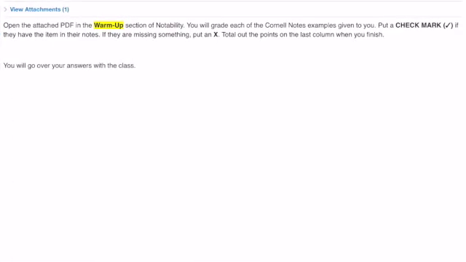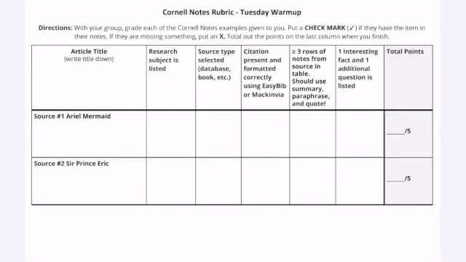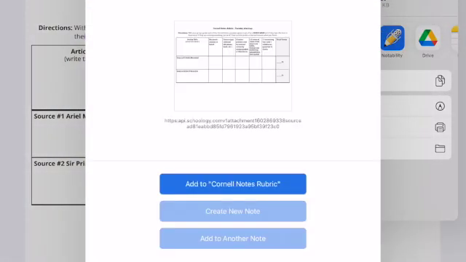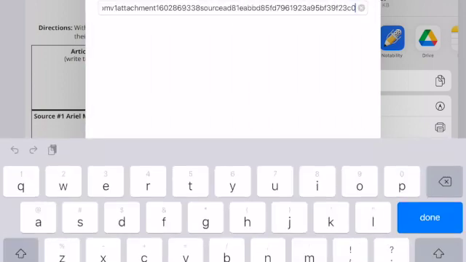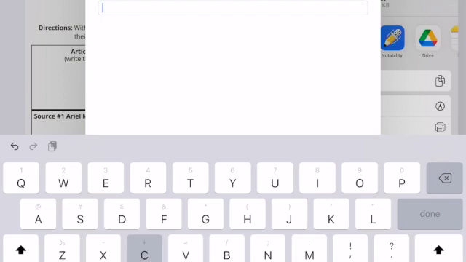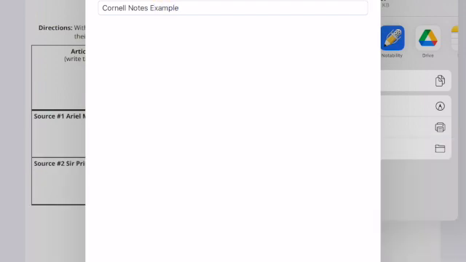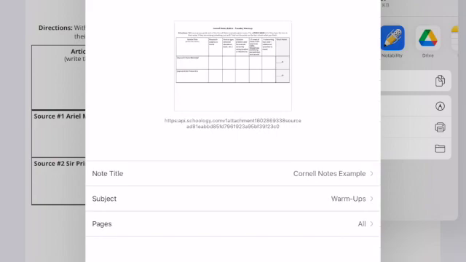For your warm-up today, you are going to put the attached PDF in the warm-up section of Notability. So we're going to open Notability and create a new note. If your note titles are still getting messed up, we're renaming this Cornell Notes Example. And we're putting this in the warm-up section.